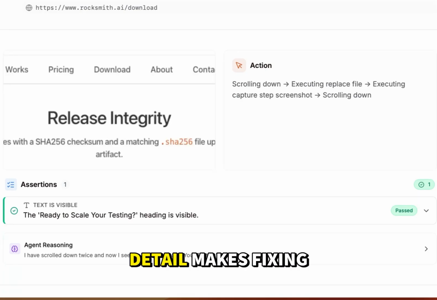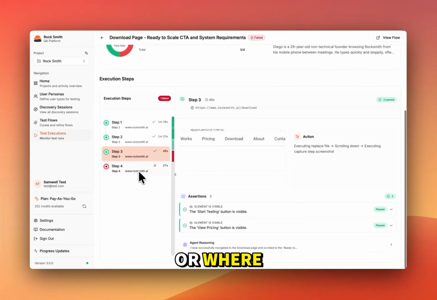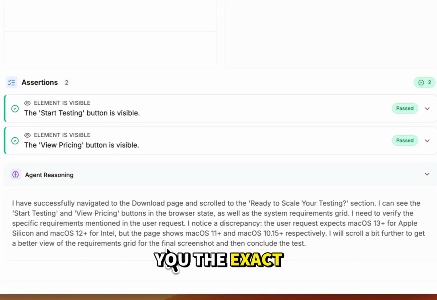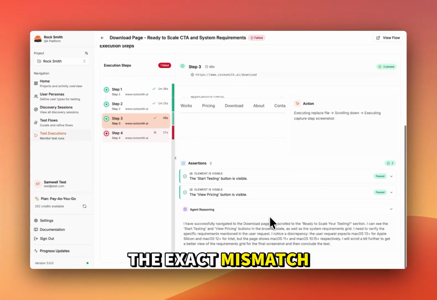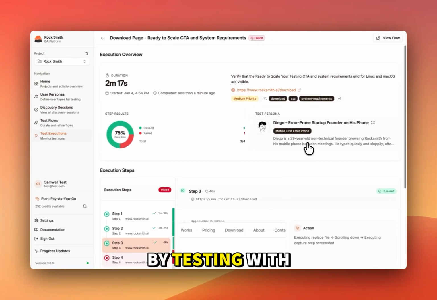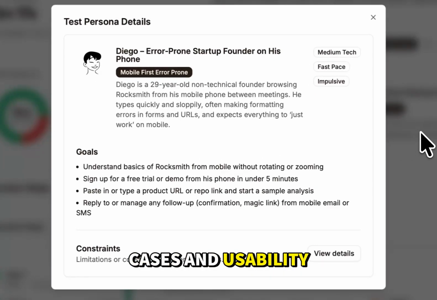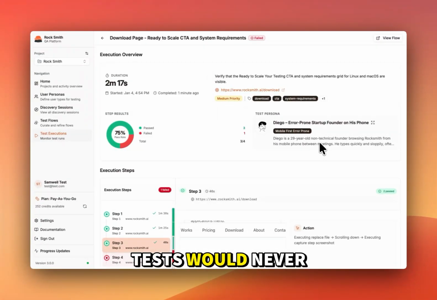This level of detail makes fixing bugs trivial. No more guessing what went wrong or where. The AI shows you the exact element, the exact mismatch, and the exact location. By testing with realistic personas, you discover edge cases and usability issues that perfect robot tests would never find.